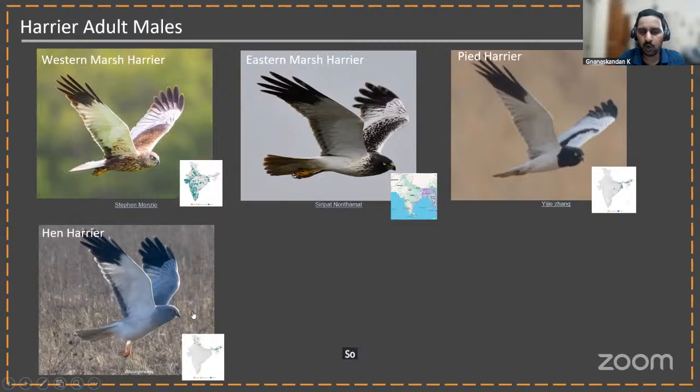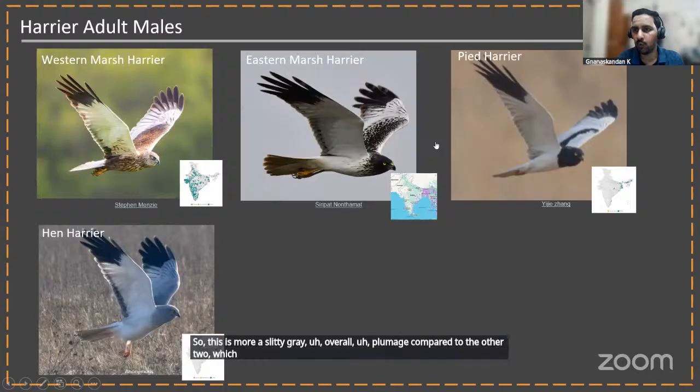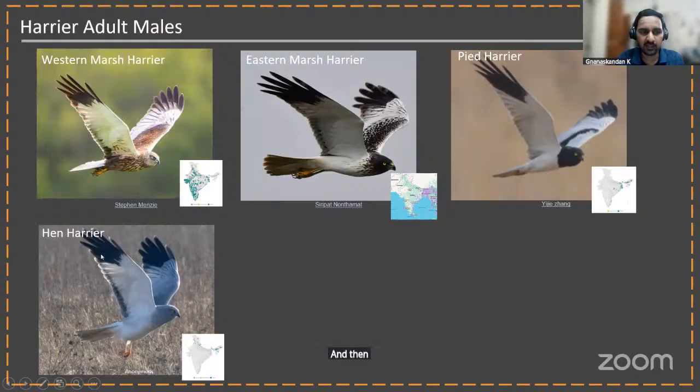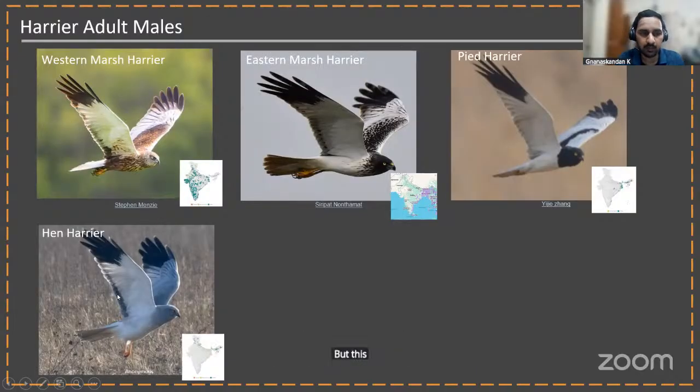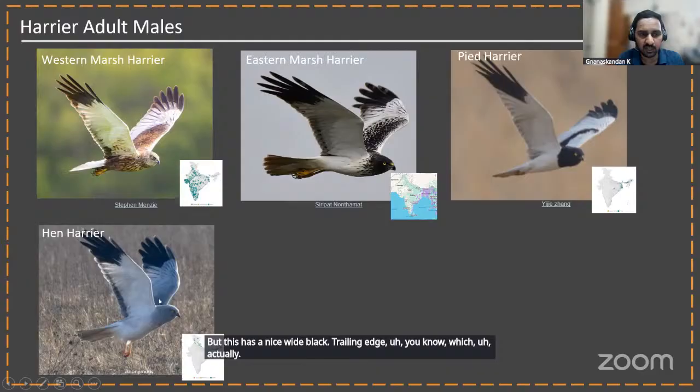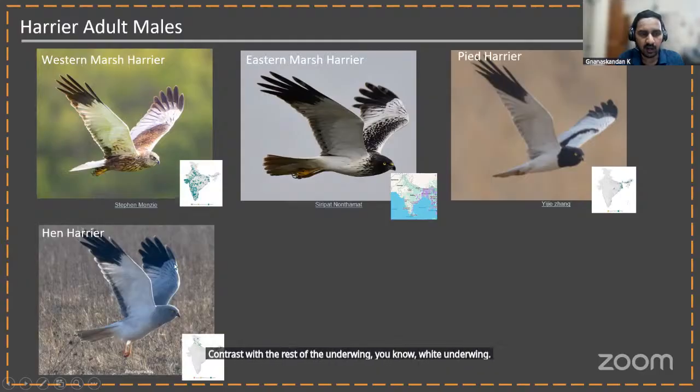So this has a more slaty gray overall plumage compared to the other two, which have a more whitish plumage. And then, just like the other Harriers, you also see the outer primaries, both upper wing and underwing, are completely black. And you also see a nice trailing edge. So you will also see it in the other Harrier groups that we have seen, males. But this has a nice wide black trailing edge, which actually contrasts with the whiter rest of the underwing. And you also see that the entire outer primaries are completely black.